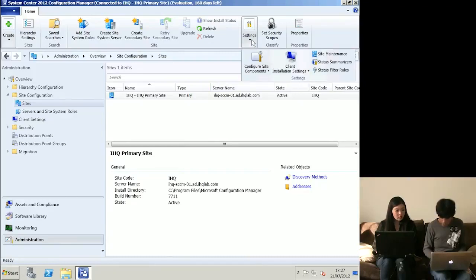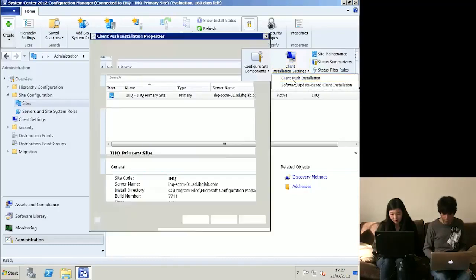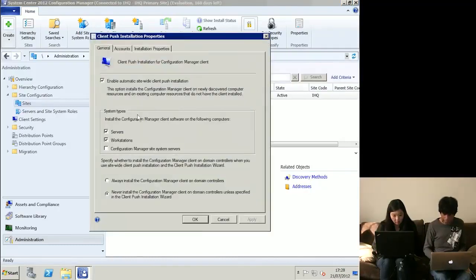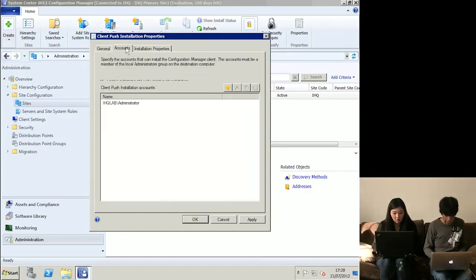So if I go to client installation settings, let's have a look in here. I've got client push installation, that's enabled. It's enabled for servers and workstations, and site systems is not enabled. If we look at accounts, it's going to use this account to push the installation. Using a domain admin account is really not good practice, but I'm finding this in this situation.